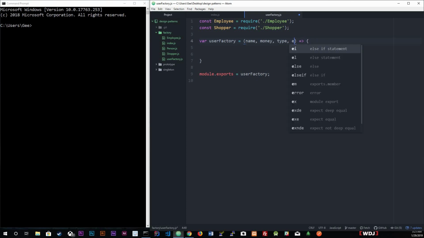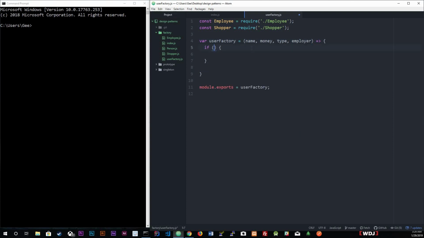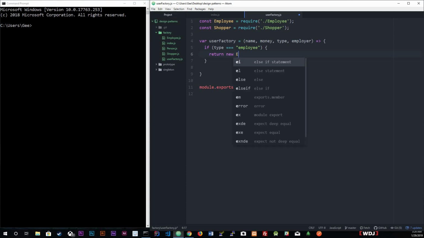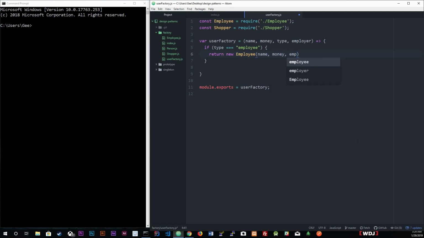And we will be using this information to decide which type of object to return. So if type is equal to employee, we want to return a new instance of an employee with the name, money, and employer.